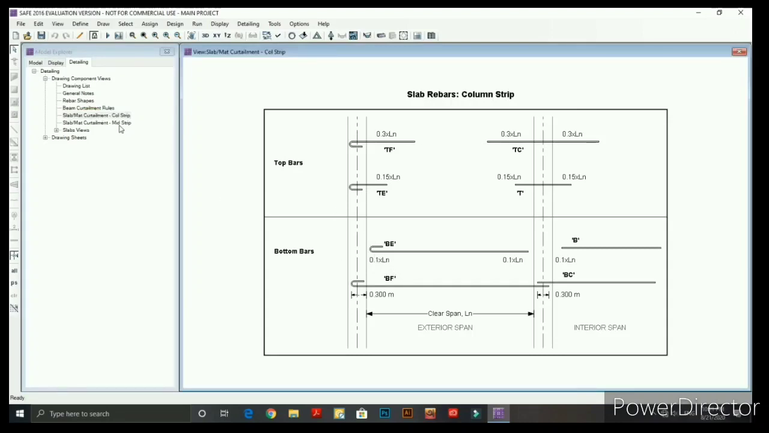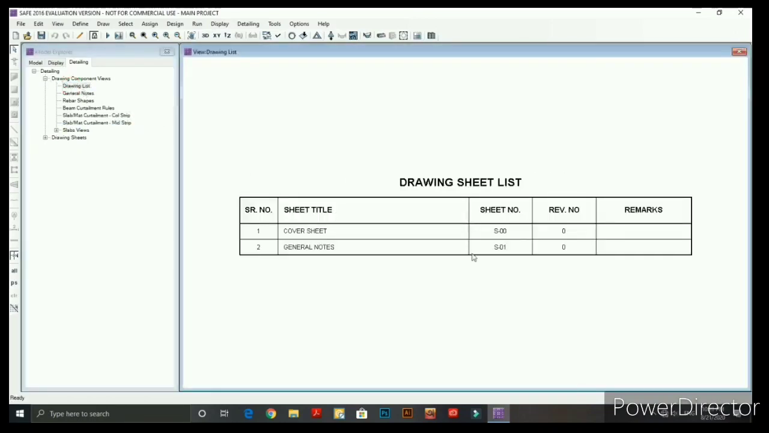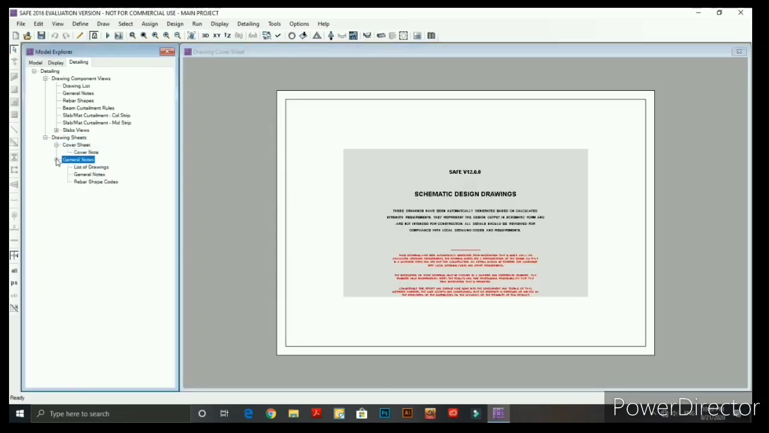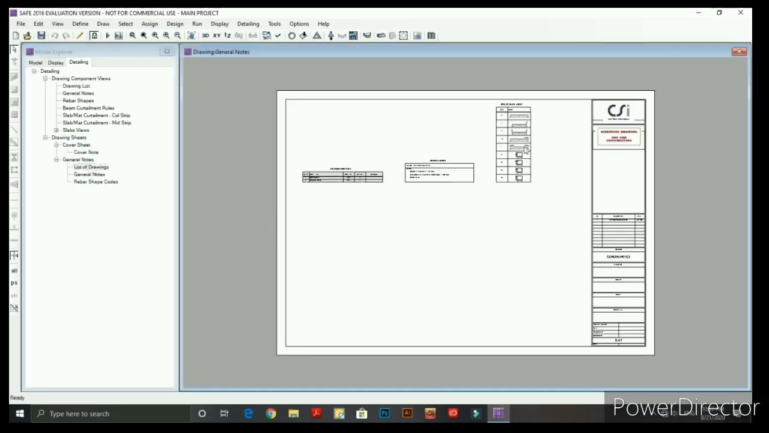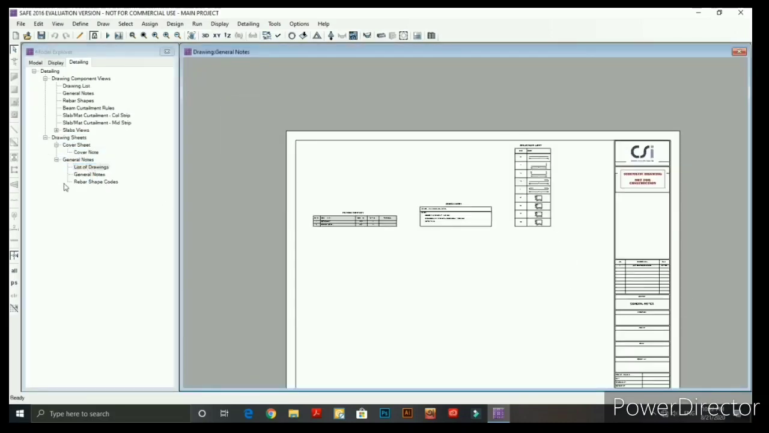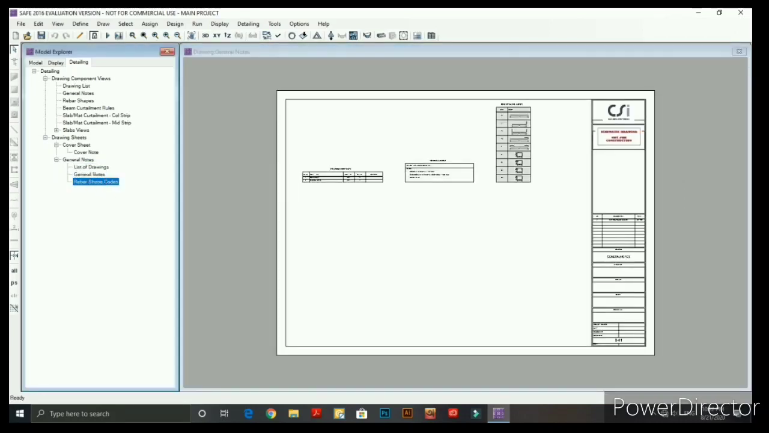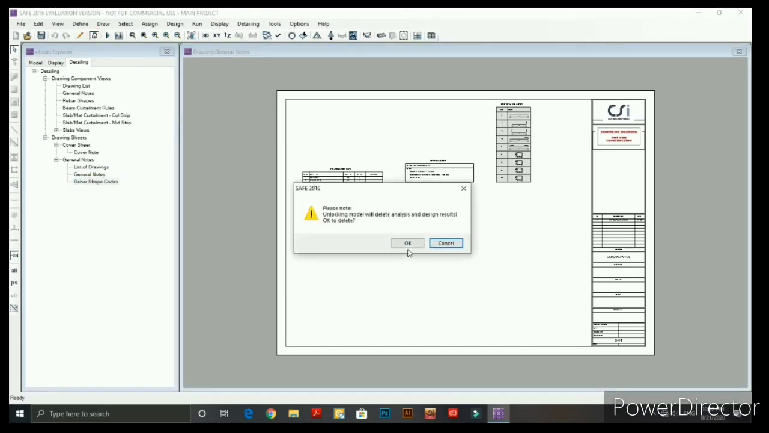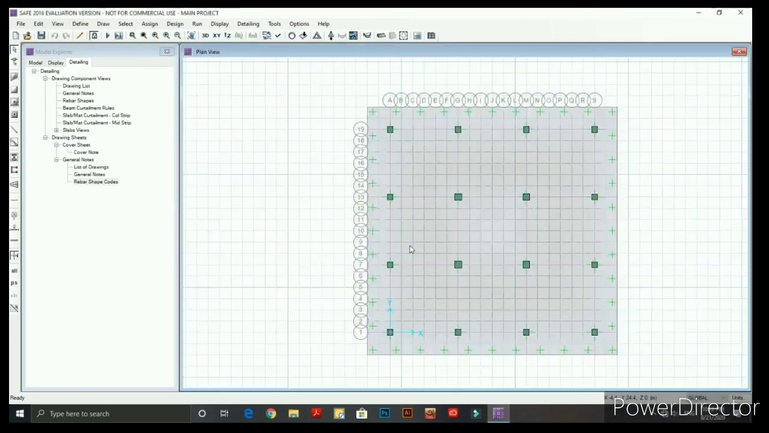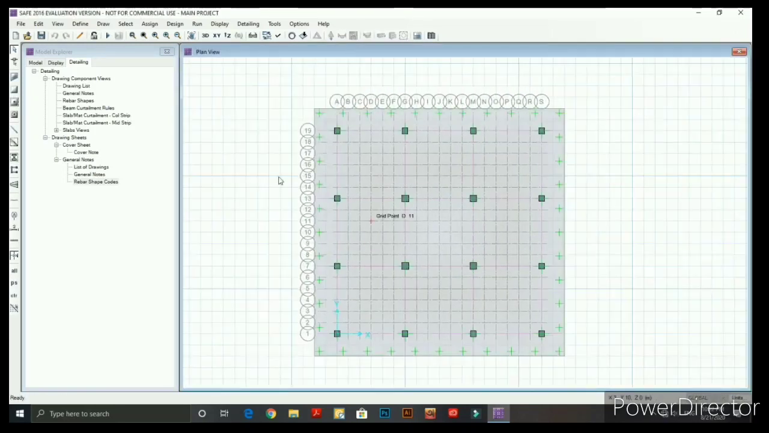This is all the different kinds of values and detailing parts, and you can catch all of them in a drawing sheet. Here you can see the drawing sheets. This is because the evaluation of the person is printed.